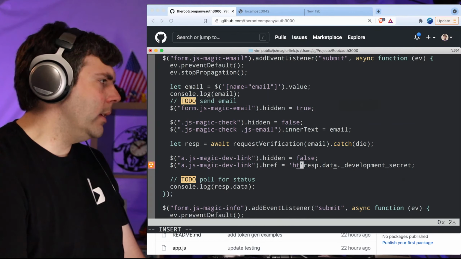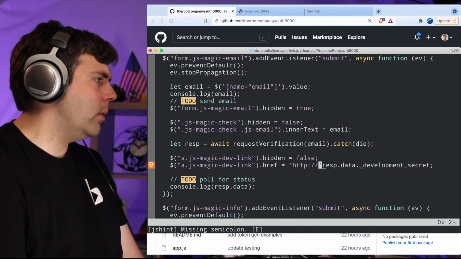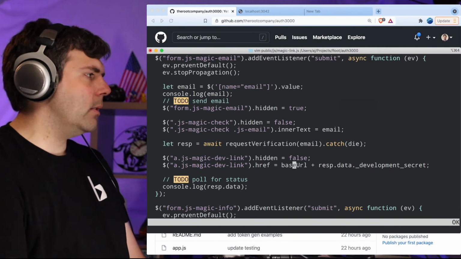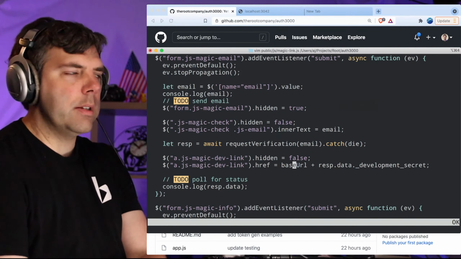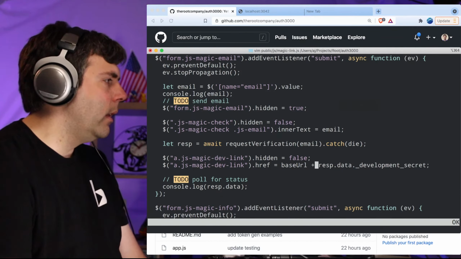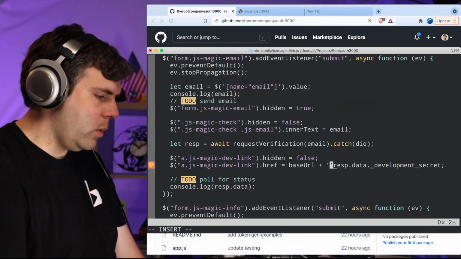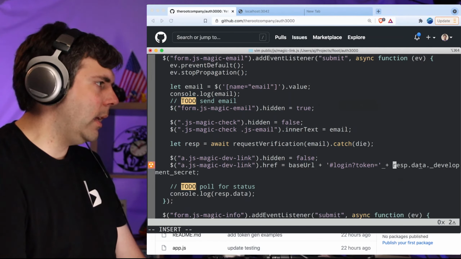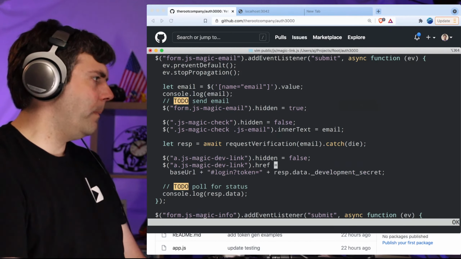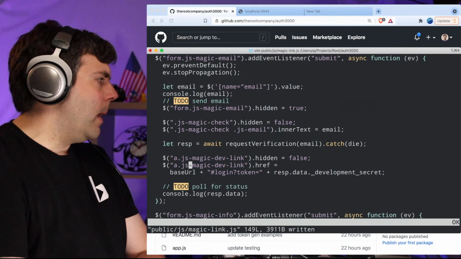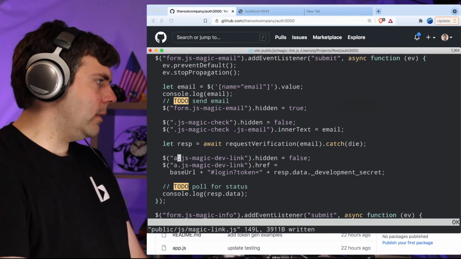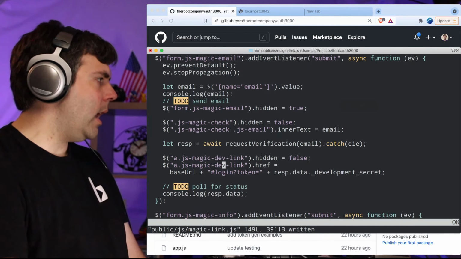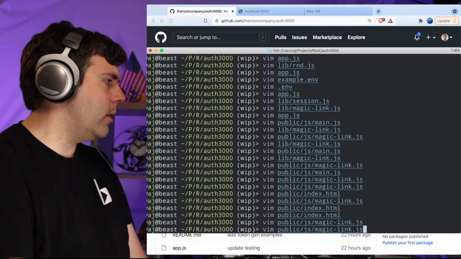And we're going to do it like this. http:/. We're going to use base URL. That's what we're going to use. Base URL, because that's already defined as whatever is in the browser currently. Plus, we're going to do pound login $token equals like this. There we go. And now I need to go make this, because this does not yet exist. And yeah, that's what we need to do.